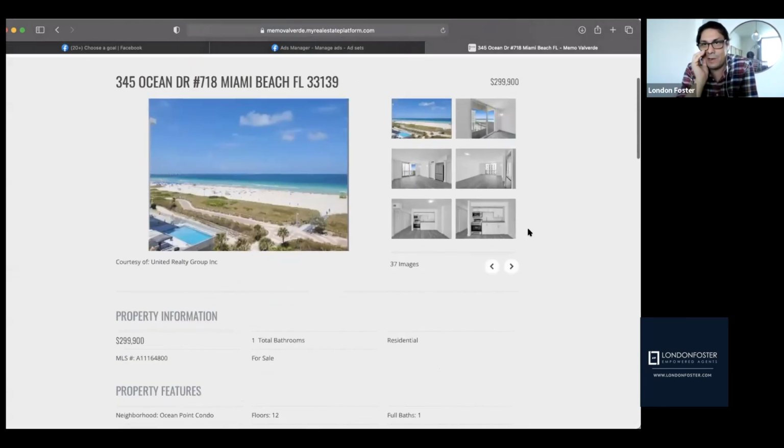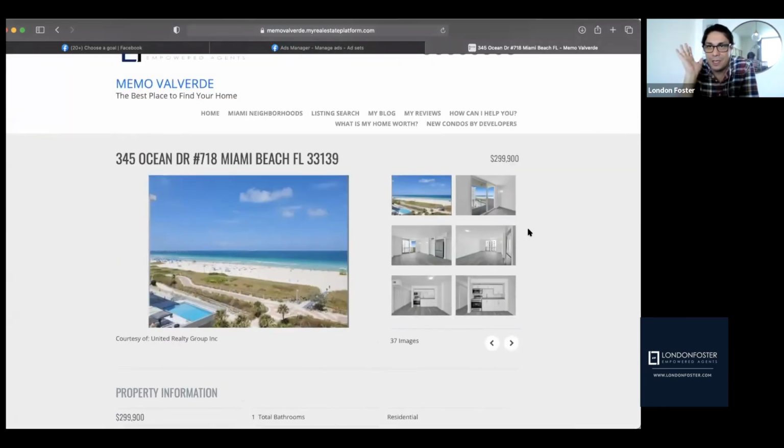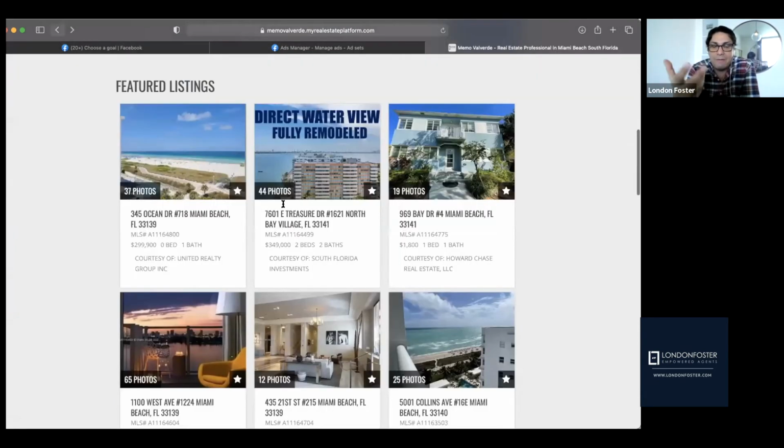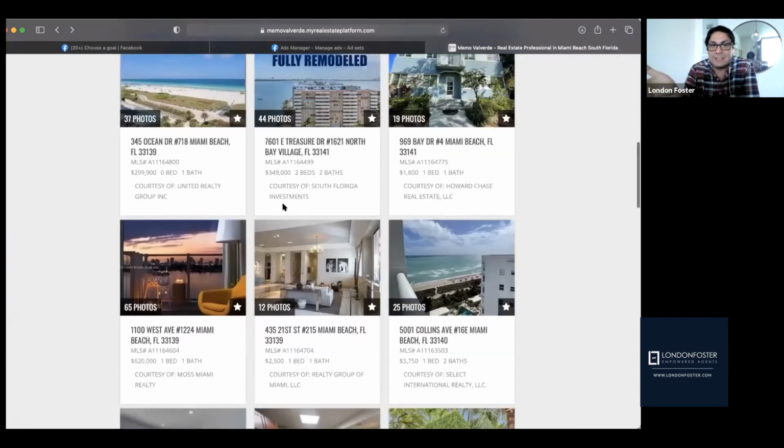Obviously, try not to pick one in Orlando if you live in South Beach. That's not a good idea. But pick one that's in your circle and advertise it. Maybe put $5 on it, see how the traffic is.